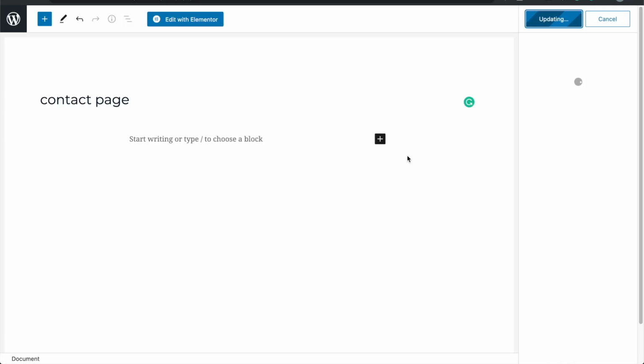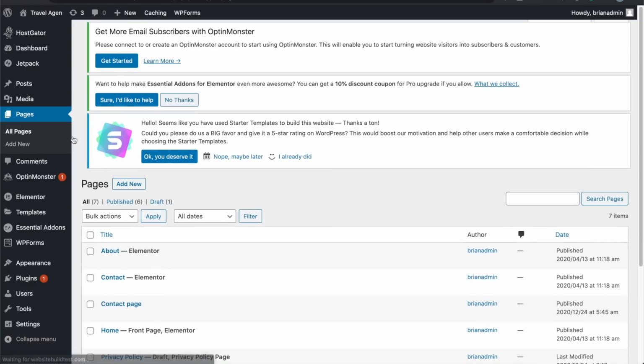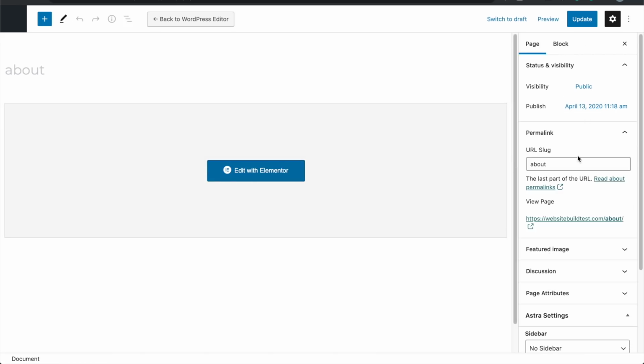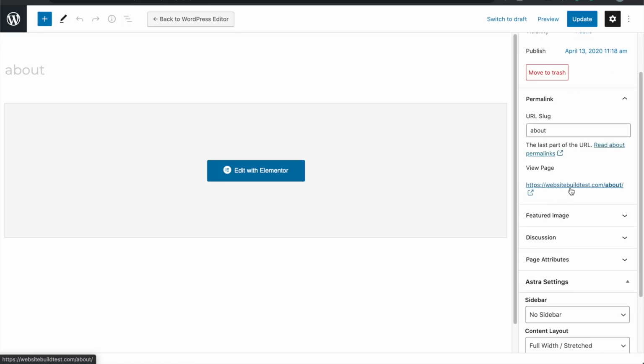Now right now, I'm most likely not going to use this page because I already have pre-built pages on this template. So if I go back to the little icon here, let's go back to the pages. The one I'll just do is this about page. If I click on about, we can just take a look at it really quick. You can see we have this about right here, and you can see the slug is basically this link.